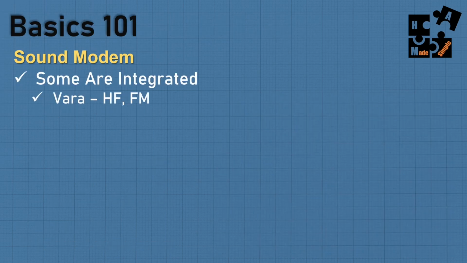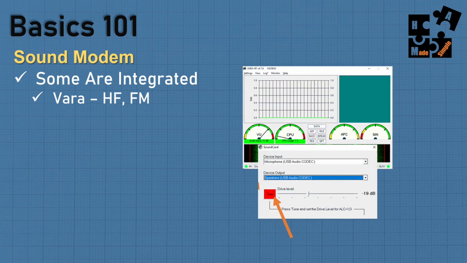So when we talk about a sound modem, some are integrated, such as VARA HF, FM. The thing I want to point out about the VARA is it's an integrated sound card modem. So into other software like VarAC, VARA WinLink, etc., it basically takes care of all the audio controls in it. You don't do tuning on the VARA side. You'll just try to get the ALC correct, and you're done. With VARA, that's the one I can say is set it and forget it pretty much, other than keep an eye on your ALC at all times. But that's probably the simplest one that's out there.